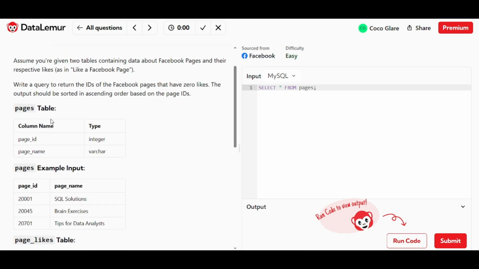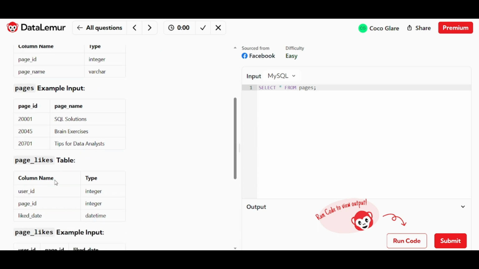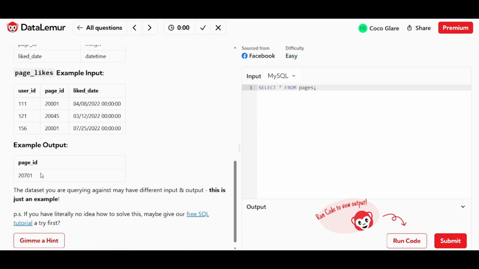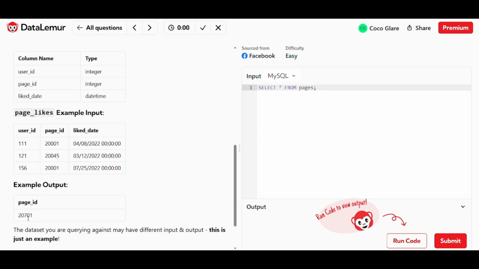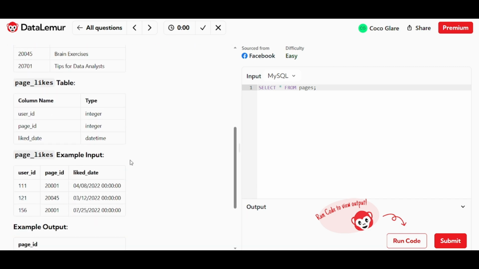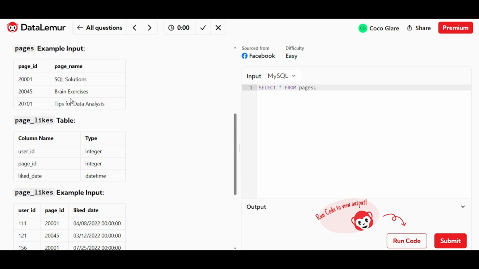So we have been given a pages table which has columns as page_id and page_name, and also the page_likes table, where we have to return the IDs of the Facebook pages that have zero likes. Okay, so here is the likes defined, and here is the page ID. So 207. Okay, so let's say it's simple.